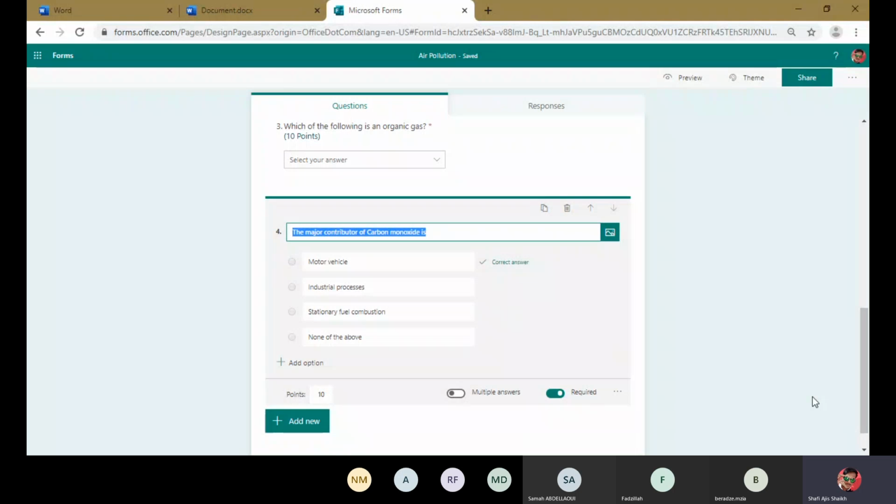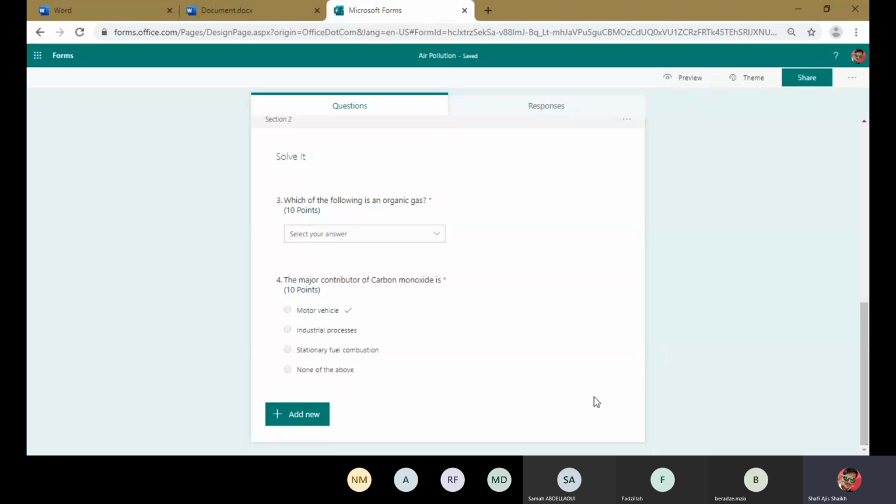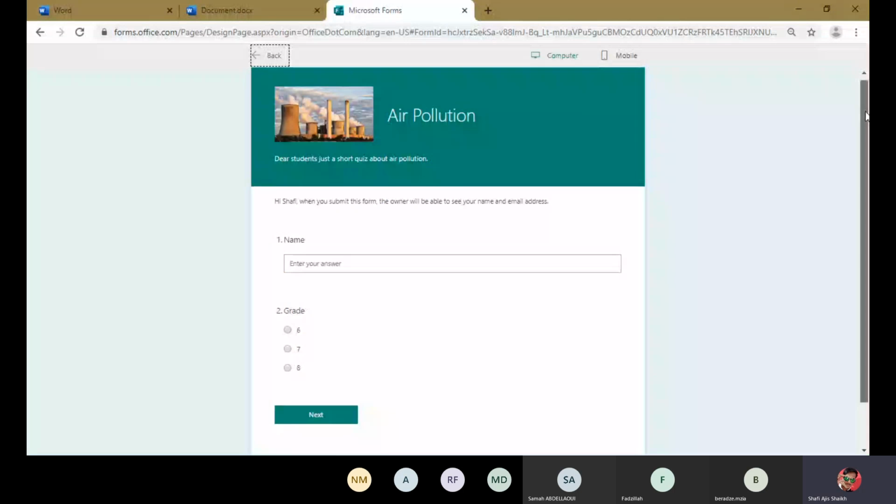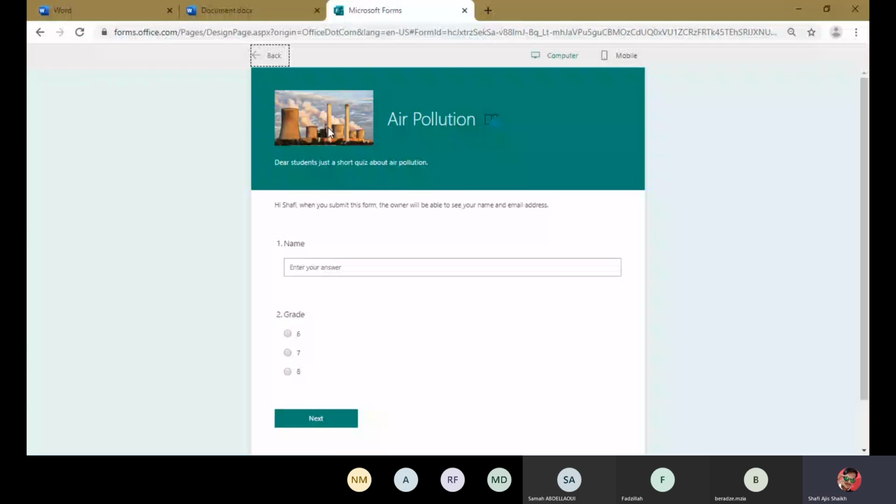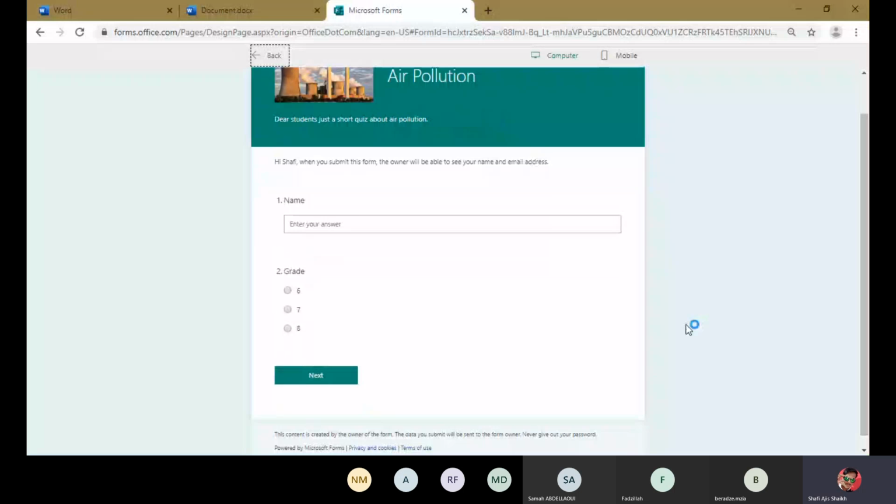And one most important thing is that I have checked that drop down questions are not displayed in mobile view. When I see the preview, I am going to watch the preview of my test like this. Here is the air pollution title I have given. There is the photo. This is the description. For example, a student will enter his name here, for example, Shafi. Okay, we'll choose grade and go next.